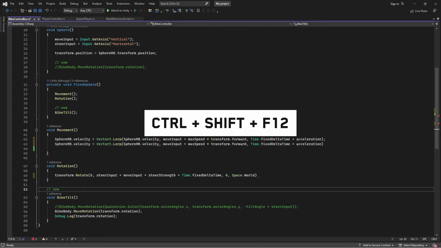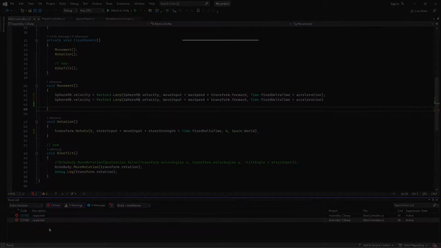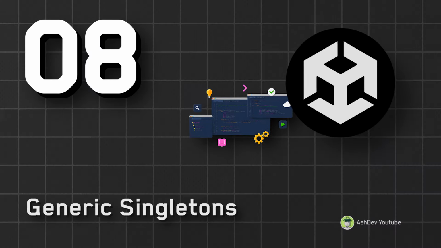Control plus shift plus F12. This jumps you to the next error or warning in your solution, making it much easier to navigate and fix problems in your code. Tip 8 introduces the generic singleton pattern.